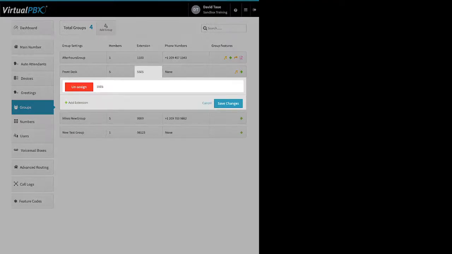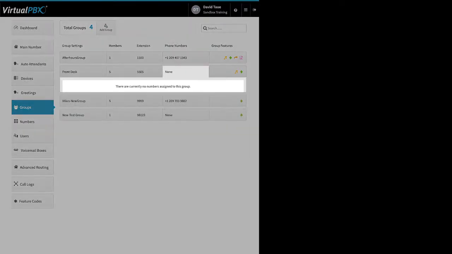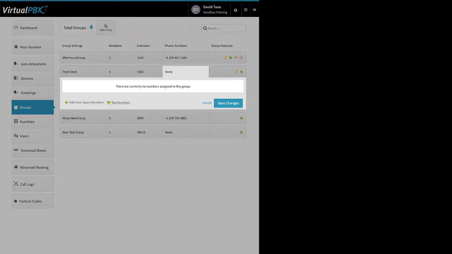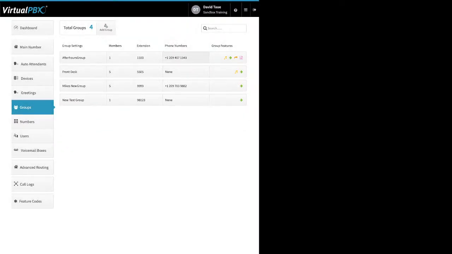Right, groups can have extension numbers. They can also have multiple ones if you want them to. They can also have their own phone numbers, right? Add from spare, buy new. Now, a phone number on a group, right, is not a main number, nor is it an auto attendant number. So it does not have hours of operation. Right? So it's available 24/7.